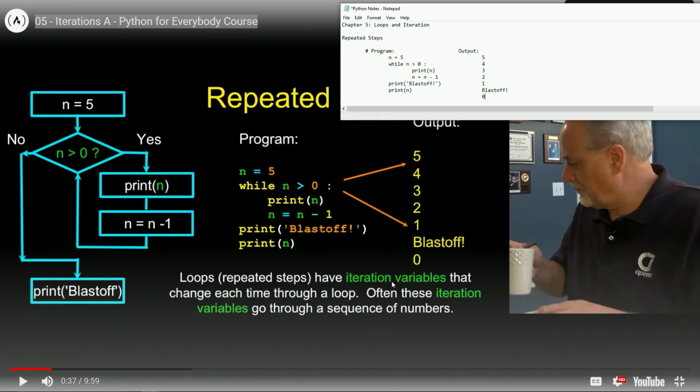Just to let you know, if you've never seen this word before, because at some point in the past 2 years, I've never seen this either. So, you know, have iteration variables that change each time through the loop. Often these iteration variables, and I think that's this, the n is the iteration variable. Often these iteration variables go through a sequence of numbers. And I guess that's why n and this are green, okay?